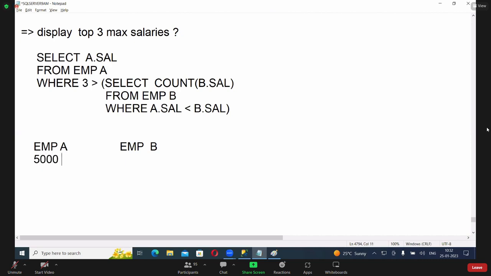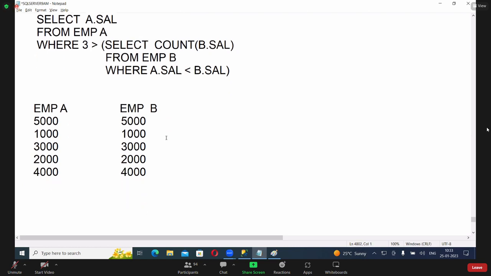So one salary is 5,000, it is also 5,000. Then one is 1,000, it is also 1,000. Here 3,000, it is also 3,000. Next 2,000, 2,000. 4,000, it is also 4,000. Okay, salaries are like this.